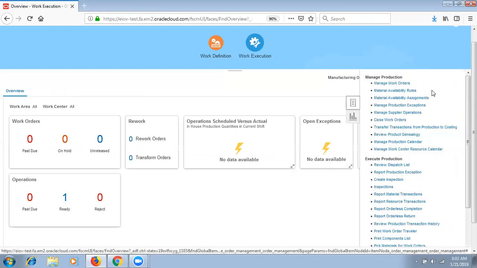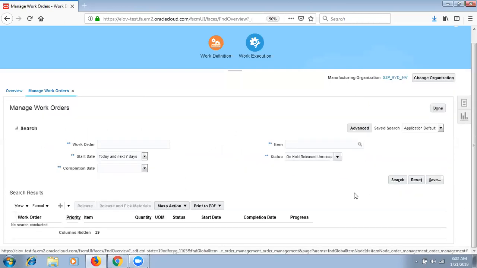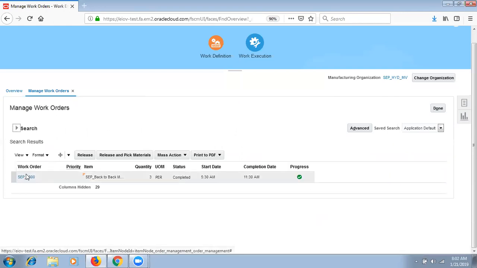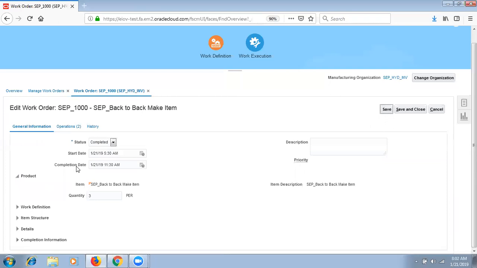Now let's go to manage work orders. Select search. Now it is in completed status. Open the work order which is completed successfully. Now are you able to see reservations?